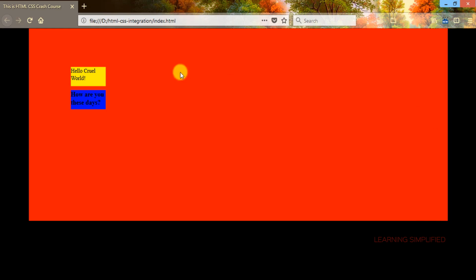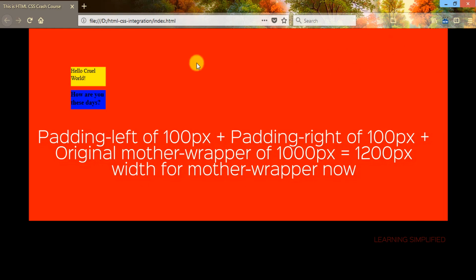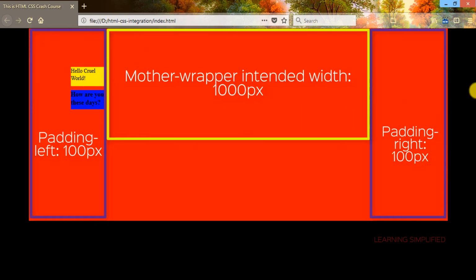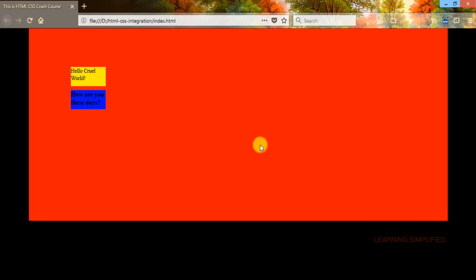Should it be 1100 pixels? No, it is not 1100 pixels. It is practically 1000 plus padding from the left end plus padding from the right end. That means 1000 plus 100 pixels from this extreme right position and 100 pixels from this extreme left position. A total of 1200 pixels container. So this is a problem in case we need to provide a padding to a particular cell, then we need to deduct the width of the original container which is provided in its previous position.